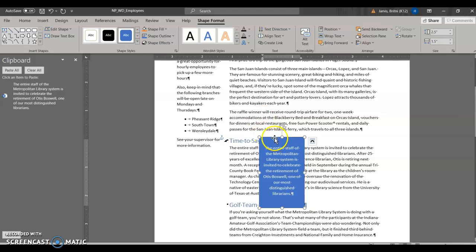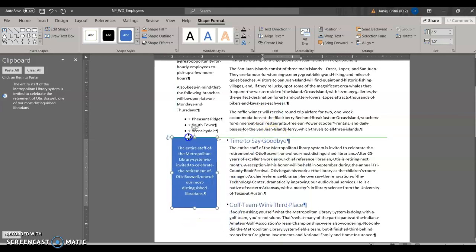Oops, that's not what I wanted to do. I wanted to align the text, not the command. Give me 1 second here. Let me make that go right.